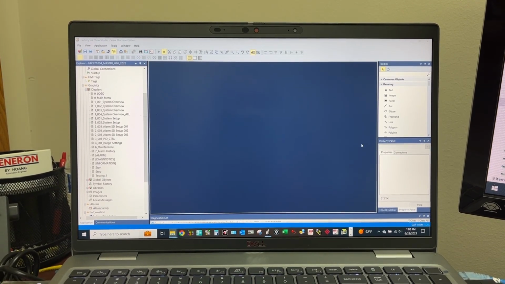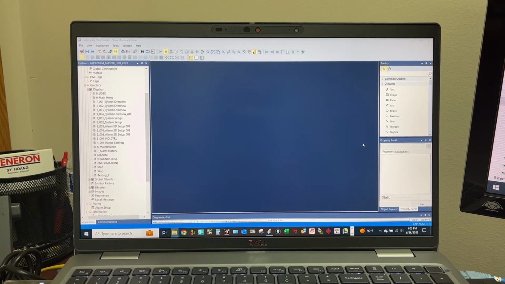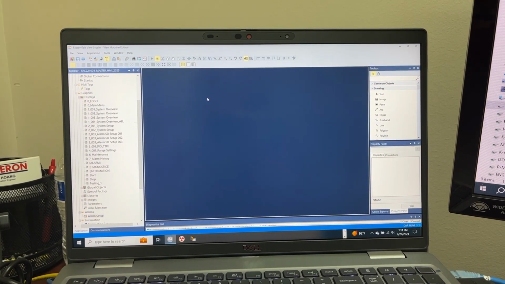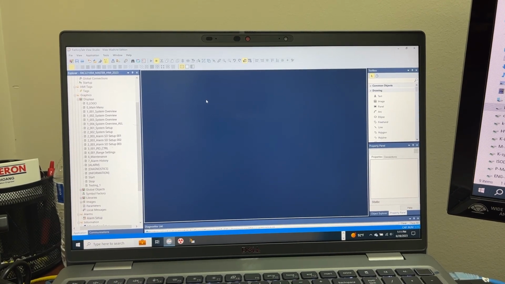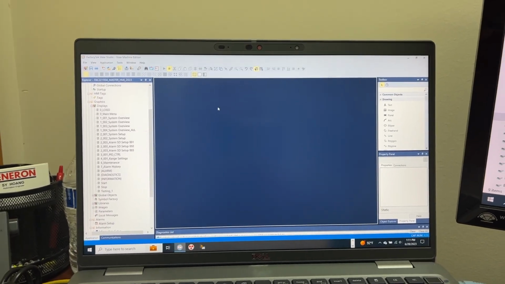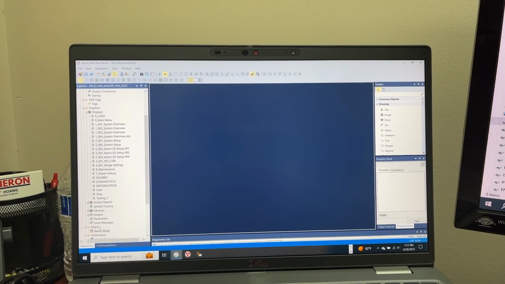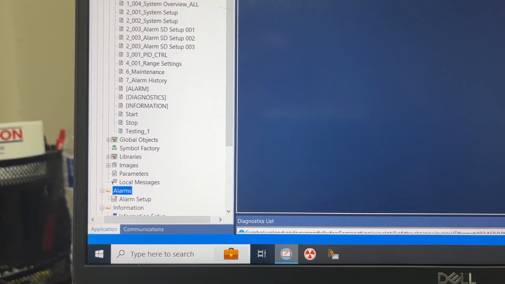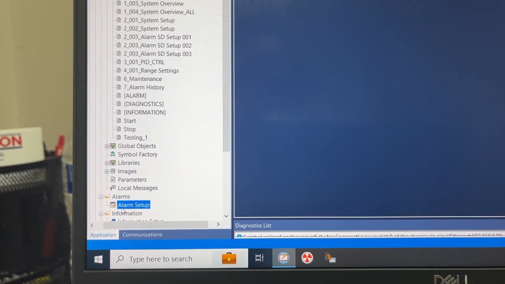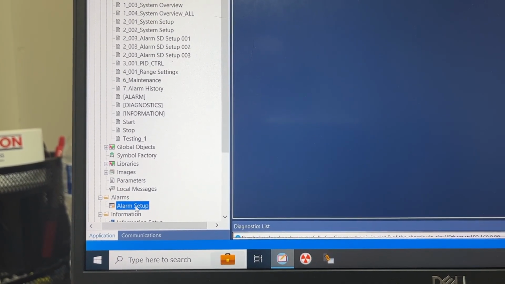This is FactoryTalk View Studio Machine Edition. If I have to set up only a few alarm messages, I will normally do this. Under Alarms, double-click on Alarm Setup.